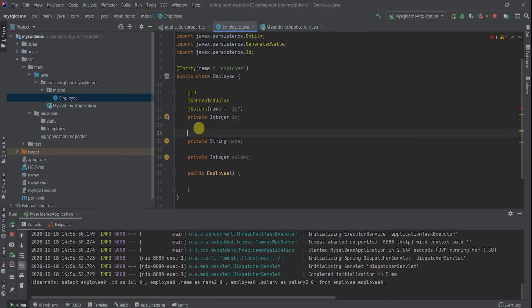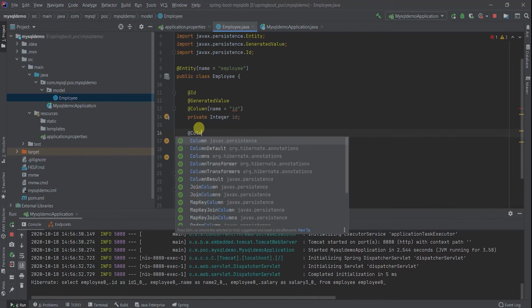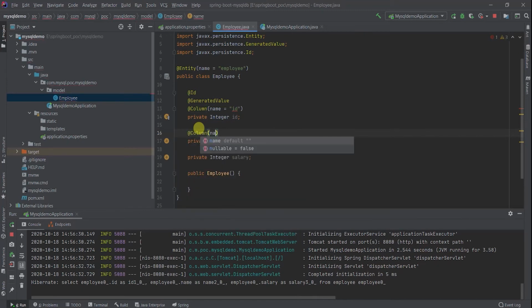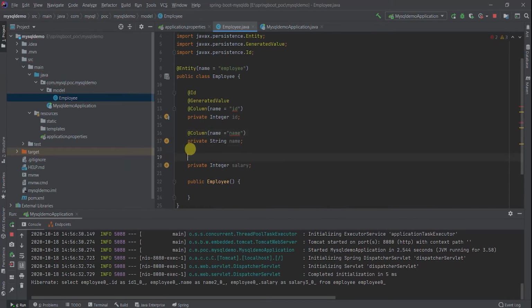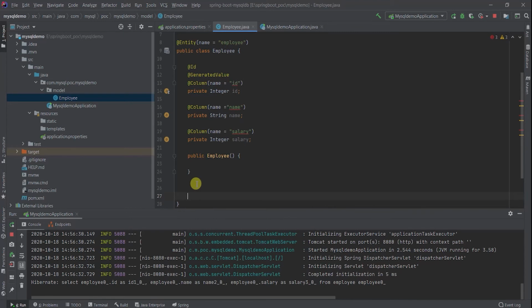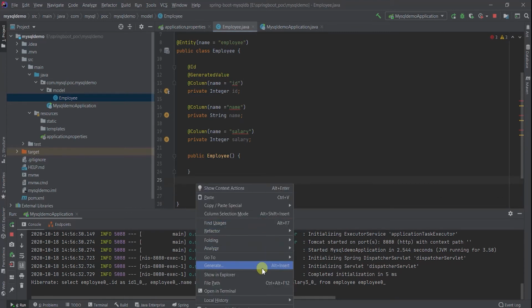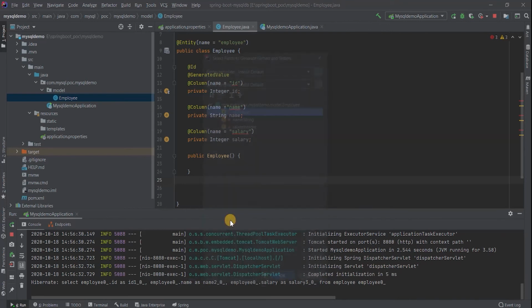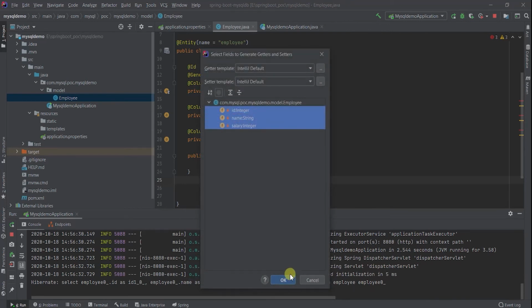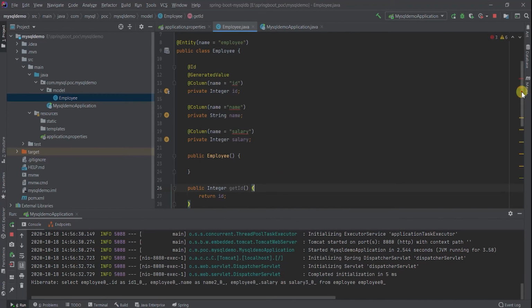So I'll create column name. I'll create name at the rate column name as salary, and then I'll do the auto generation. I'll create the getter setter. Okay, so our model is ready. Let's add the repository.